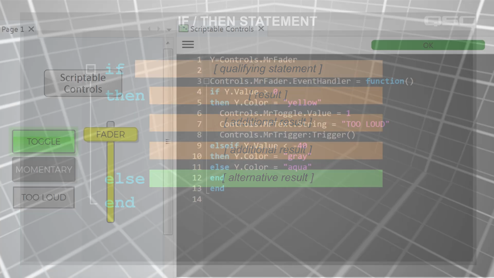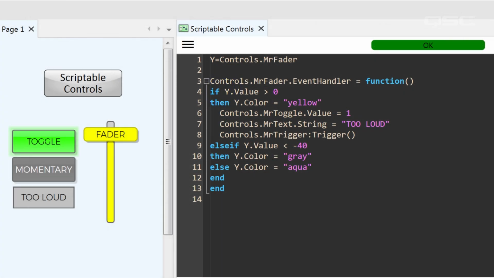You can also add complexity within your qualifying statements. For instance, you could specify that 2 different things must both be true with an AND statement.